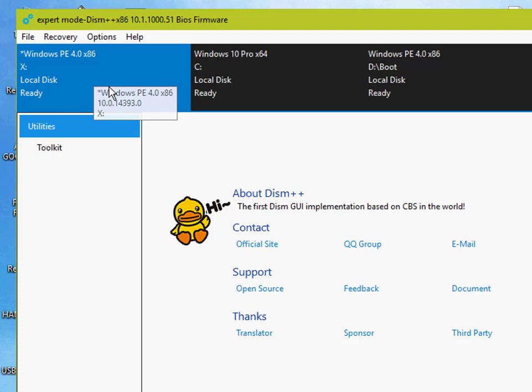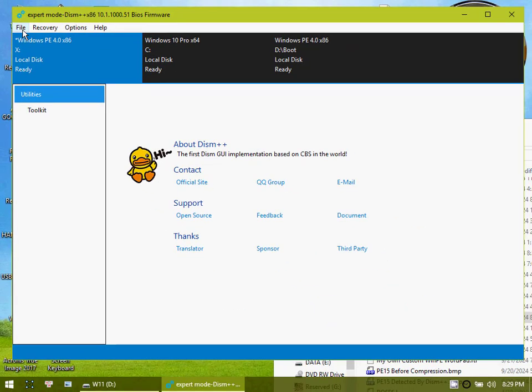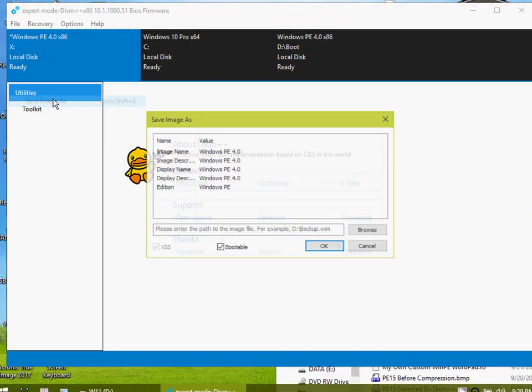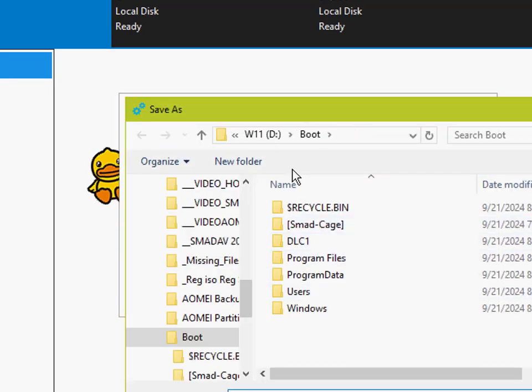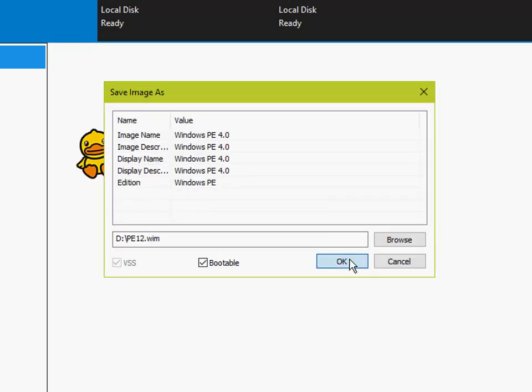I tried before to capture this one. It gave me a message to enable shadow copy, and it is impossible to solve this problem, even when I enabled this shadow copy service to capture this WIM. So it's save image as for the current running one. I'll show you, because maybe you cannot believe what I'm telling you. Save image as. I'll try to save it to another location, I'll call it PE12 for example. So I'll tell it save.